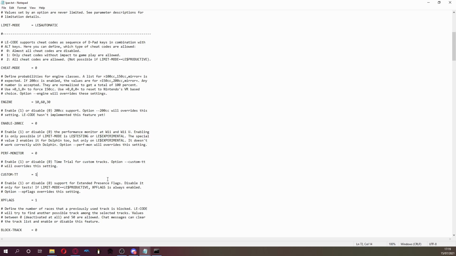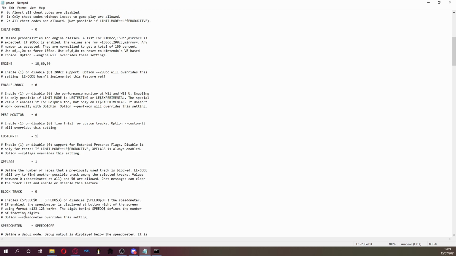XP flags, this is for extended presence flags. Always keep it on. Block tracks. This is to define the number of races that a previously used track is blocked. So basically, if you choose a track like Mushroom City, it picks that track. You could set a number between 0 and 50 as to how many races it will not be chosen.